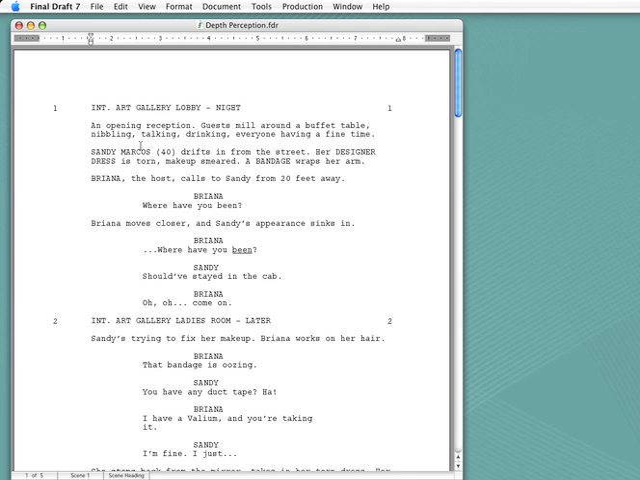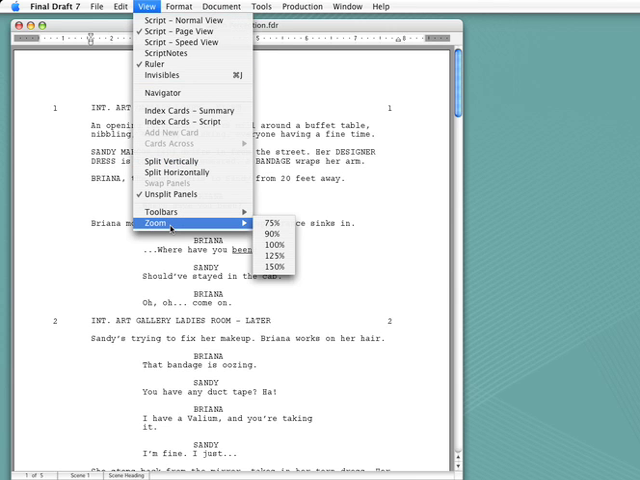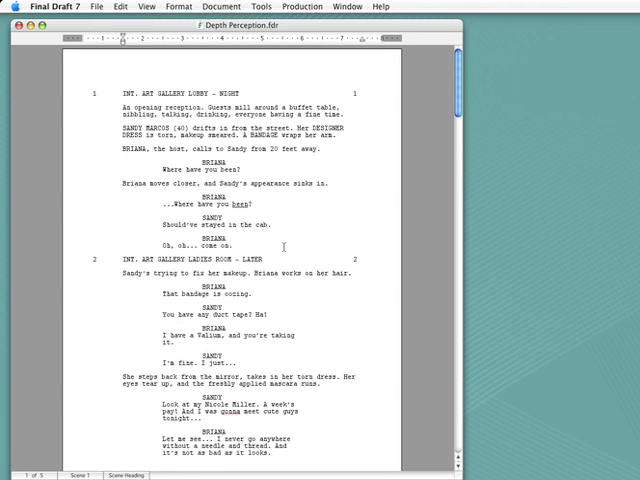The first thing to check is the view. Notice how large the letters are. For some reason, if the script has been zoomed to something other than 100%, it will not export correctly. To check the zoom setting, click the View menu, then the Zoom menu, and then click on the 100% menu. There we go.